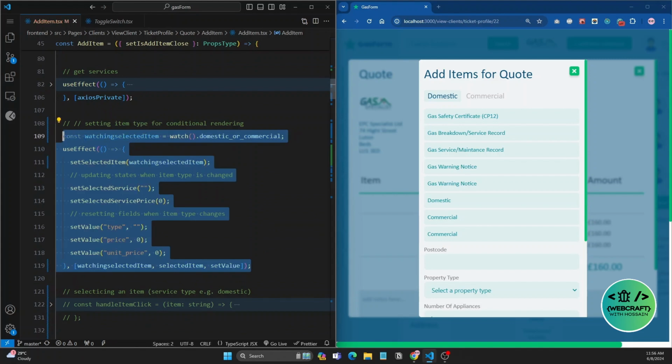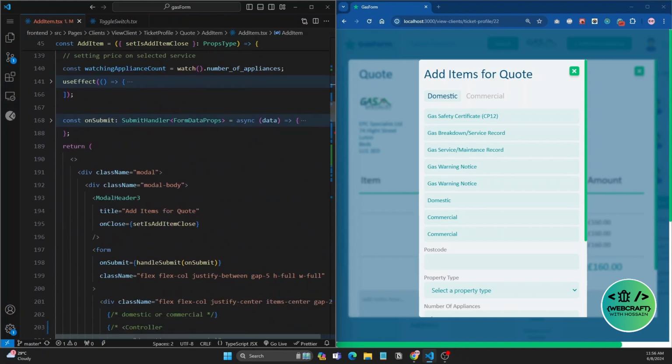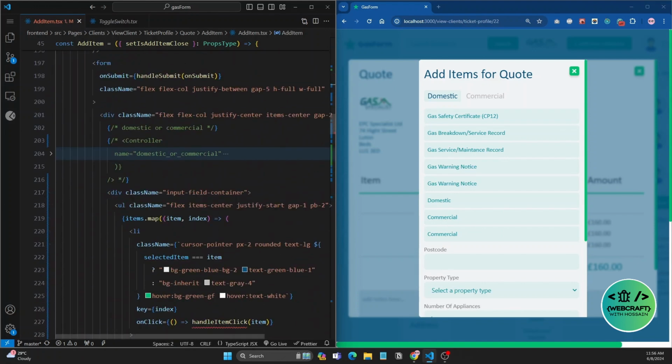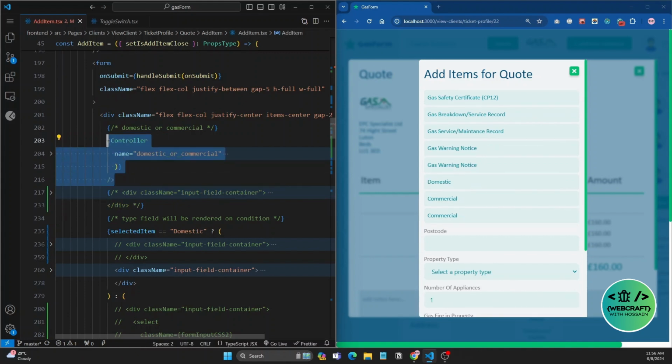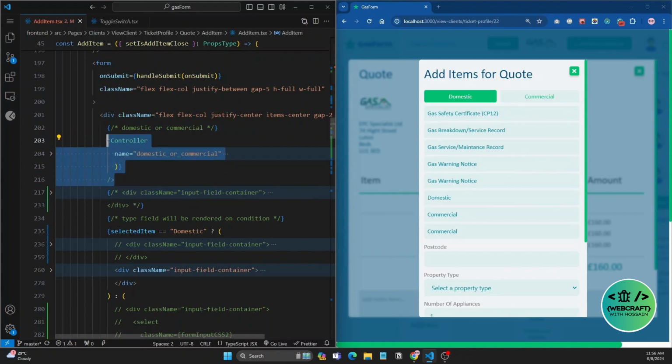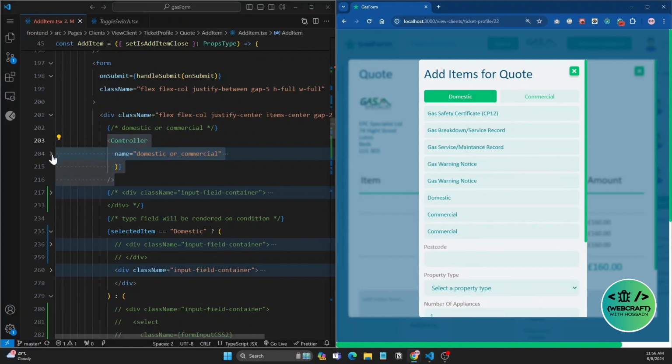Okay, so what is the second approach we can take? Well, on the second approach, we can watch the value and send the value to the controlled component over here, and we're using controller for the control component. So you can see it's working the same way it did before.